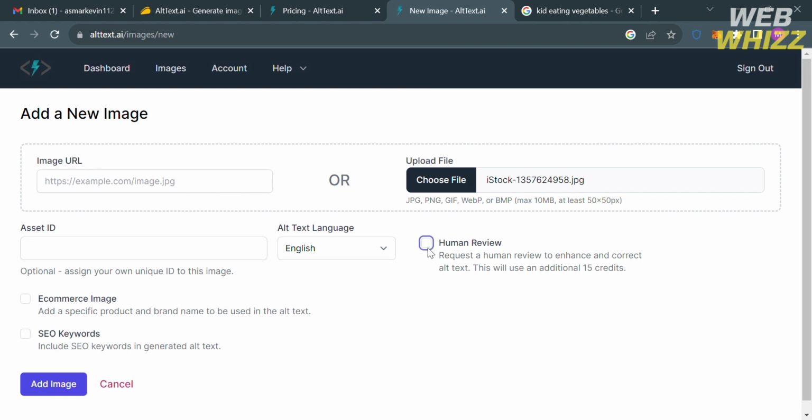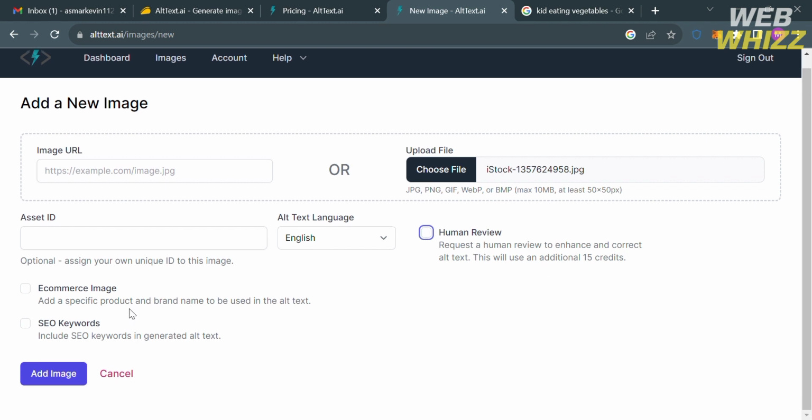And aside from that, you could also select an alt text language, but I'm going to stick to the English language. And beside it, you can check this box for human review to enhance and correct the alt text if an error happened. However, this will use an additional 15 credits on your account.